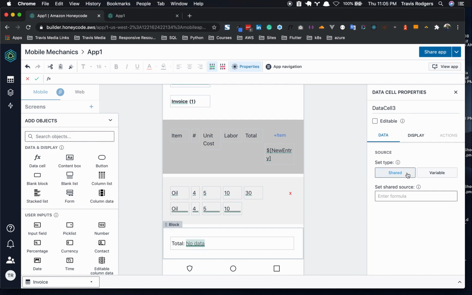So this needs to be shared, and we're just going to type equals sum, and we're going to type invoice, and we want to get the total. So we're going to sum all of the totals together in the invoice table. So let's click off of that. Wait, I forgot the closing parentheses.